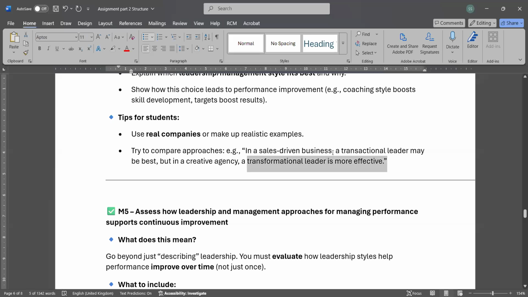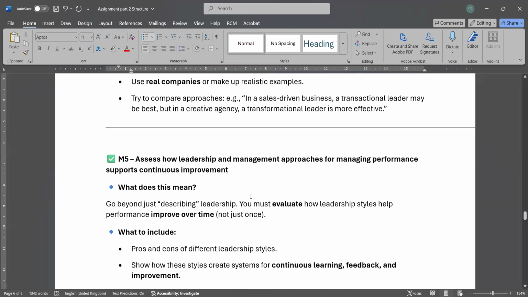When you have deeper knowledge of these theories, that is transactional and transformational, then you can further extend your answer on why. In a sales-driven business, a transactional leader may be most suitable. Then further you can give the reasoning why, because this leadership or management style is focusing on this. In a sales environment you need this kind of traits, so this leadership style is going to help this way. So you are going to make the connection this way. Further expanding that, you can do that.